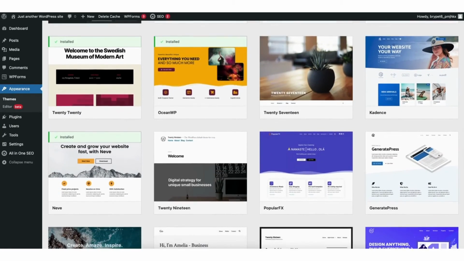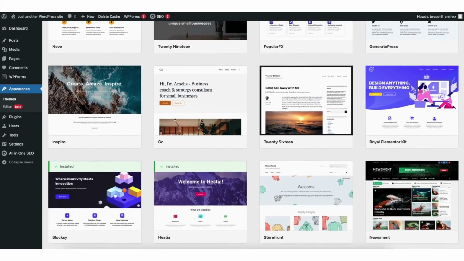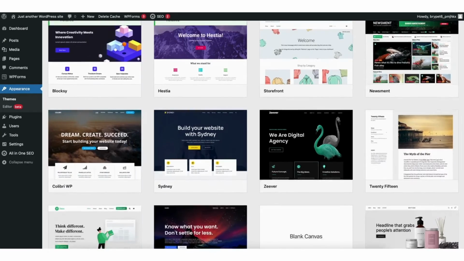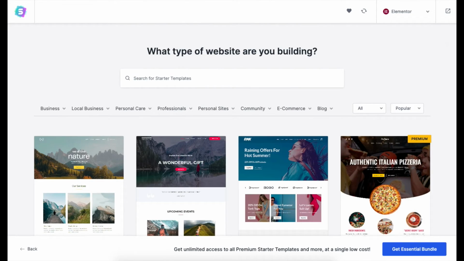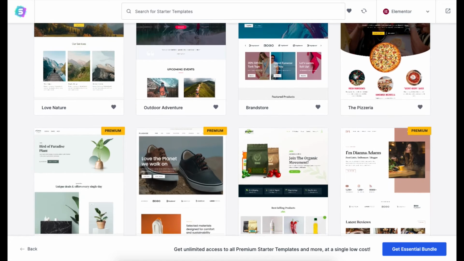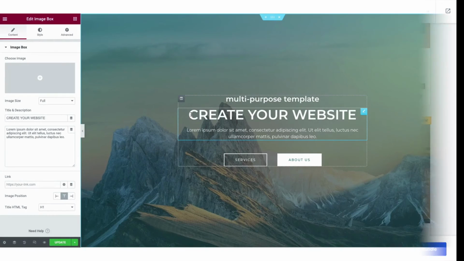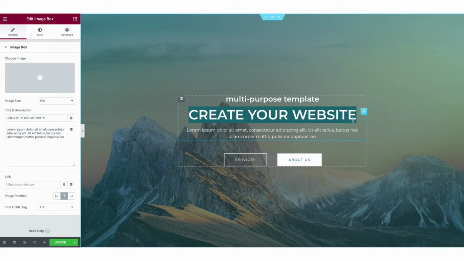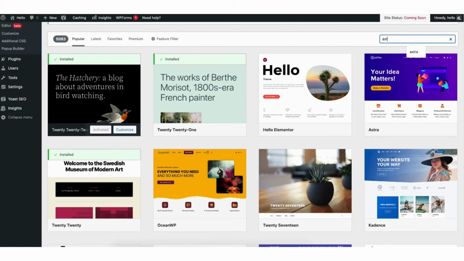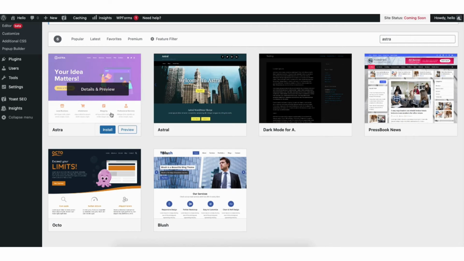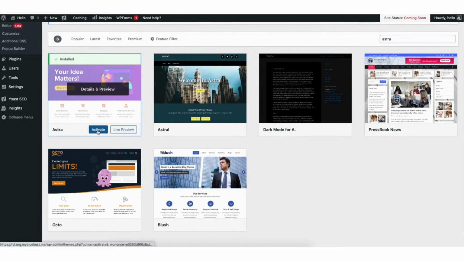You'll now see WordPress themes that you can choose from. There's thousands of free themes to choose from. Now I want to show you how to access free professionally designed WordPress themes and how to edit them easily with a drag and drop editor. Type in Astra in the search field. Click the Install button. Then click the Activate button.